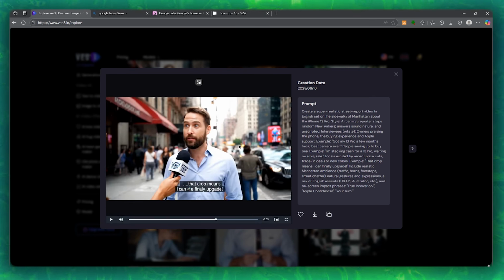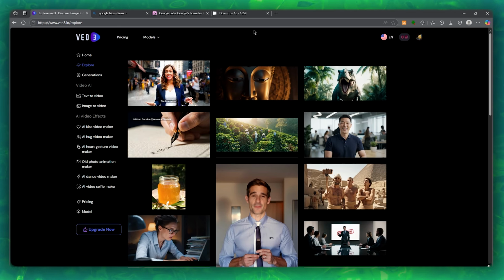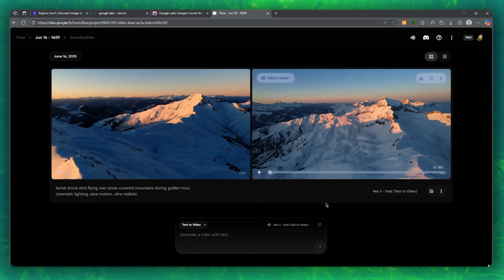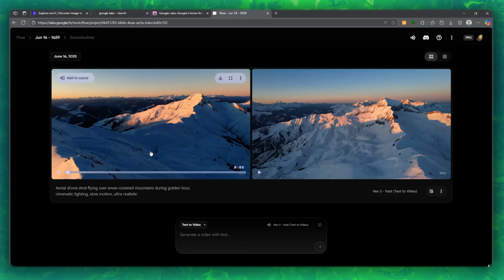You can obviously set the resolution accordingly for yourself as well, like HD, 2K, 4K. You can change your frame rates, like 24 FPS for filmic look or 60 FPS for smooth action. Choose different style modes like cinematic, documentary, fantasy, and then the aspect ratios like 16:9, 9:16, or even 1:1. Now, the style you choose influences the color grading that will be applied. So as we can see, we have aerial drone shot flying over snow-covered mountains during golden hour, cinematic lighting, slow motion, ultra realistic. Let's go ahead and look at how it seems.